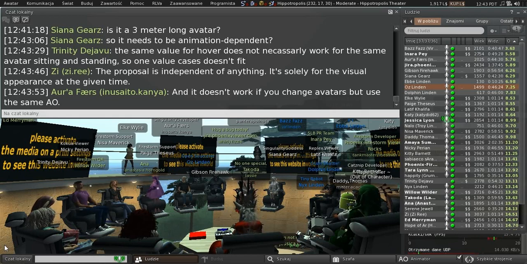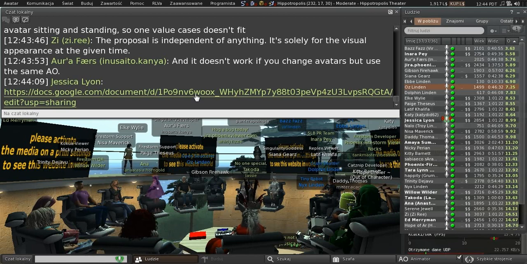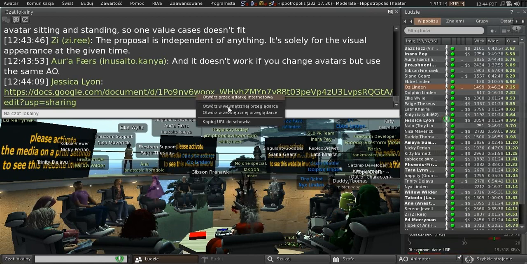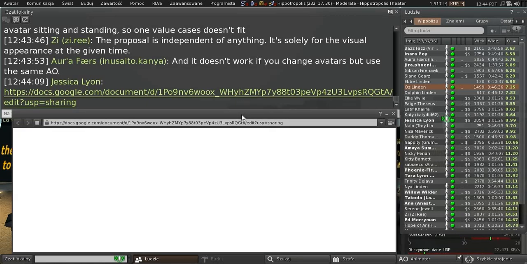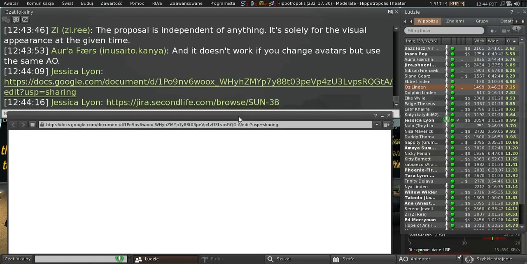And the proposal link, if I can actually get it to copy, is here in nearby chat. And there is currently a Jira associated to it there.